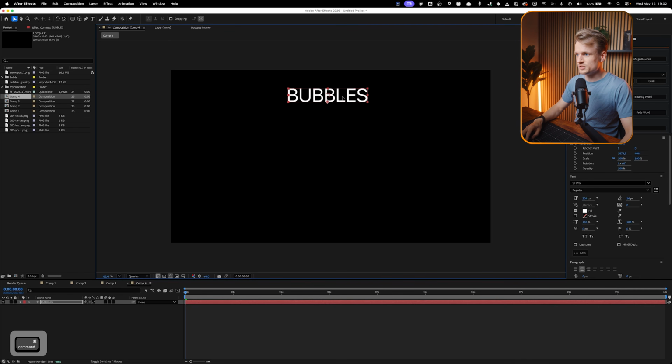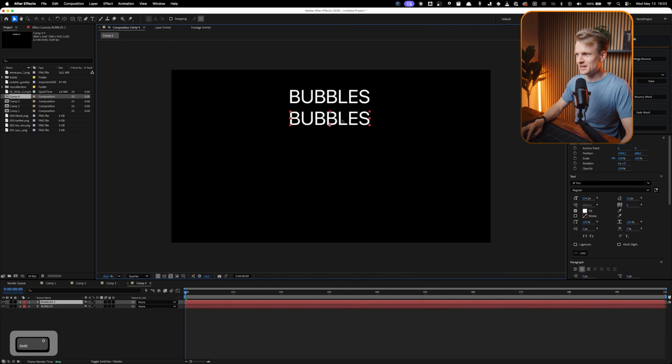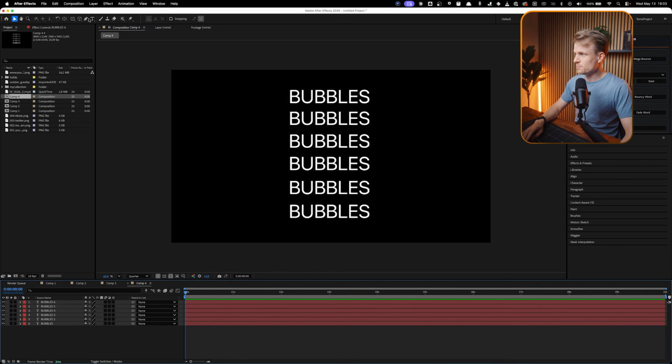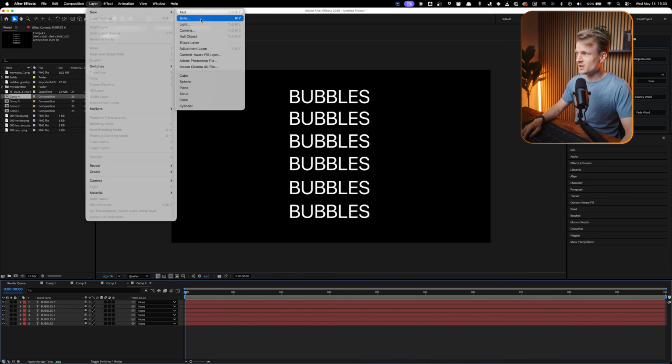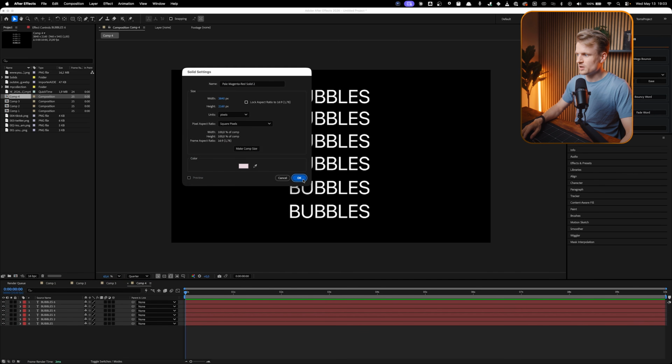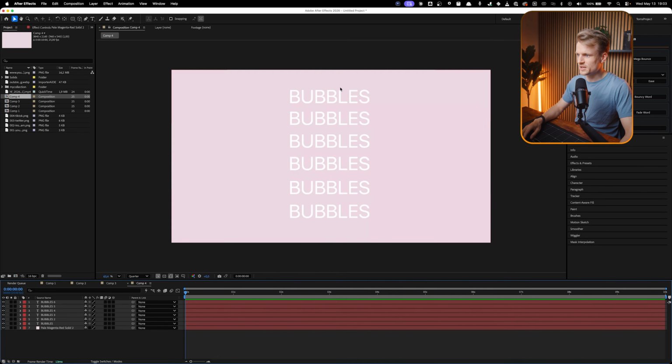I'm gonna make a cool design here, just duplicating this a few times, just like that. Now we can add some animation like we did before, but I'm just gonna keep it like this. I'm gonna go to layer, new solid. I'm gonna add a new colored solid, maybe a bit pinkish. Okay, let's move this to the back. So we have something like this. Now again, if you want to add animation to it, you can now.